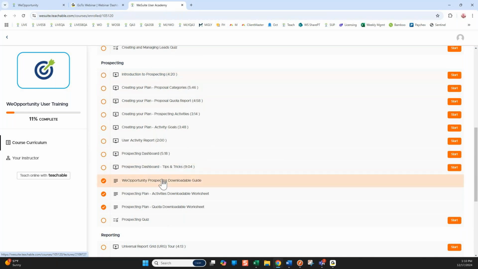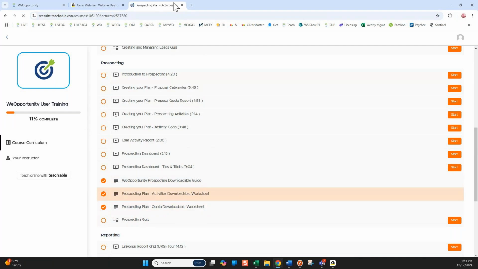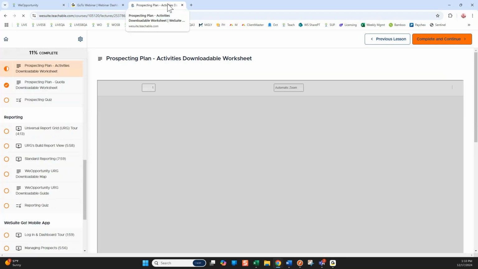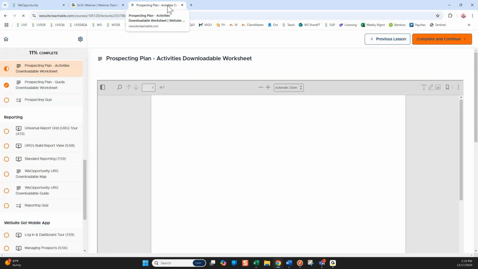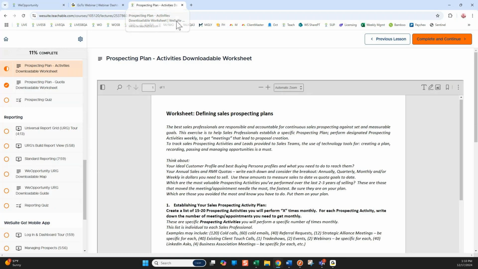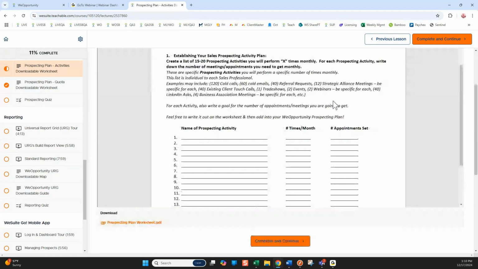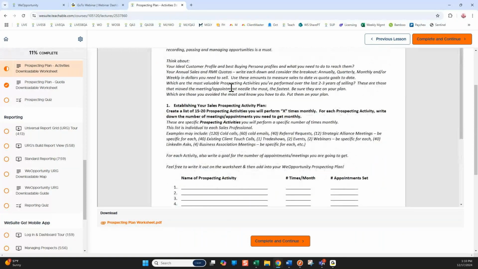But you'll see at the end of the class, there are some downloadable worksheets. And so I would advise downloading these and printing them and having them either with yourself or maybe doing an activity session with the team to start laying out what you're going to do for your prospecting plan. So there's 2 worksheets. The first is discussing what are the activities that you are going to do every month, or maybe there are certain months of the year, right?